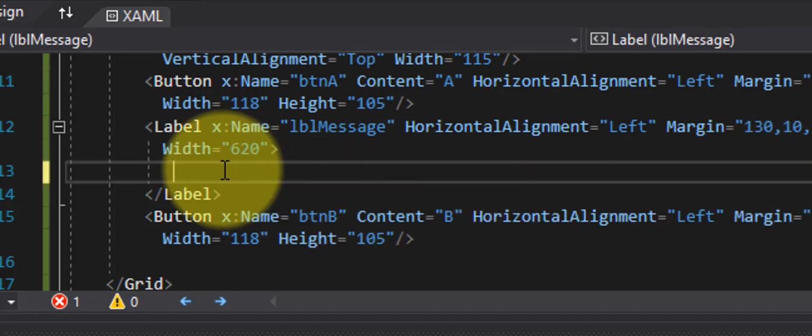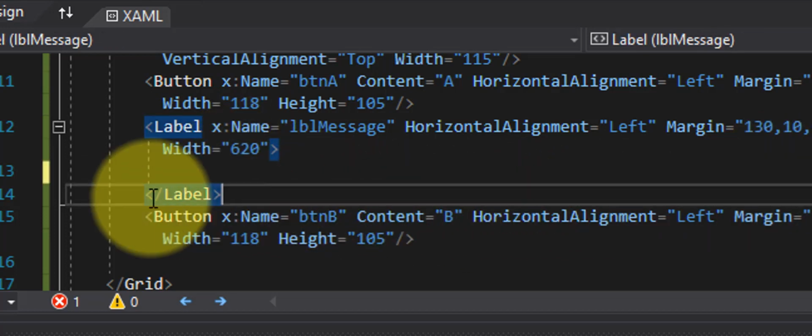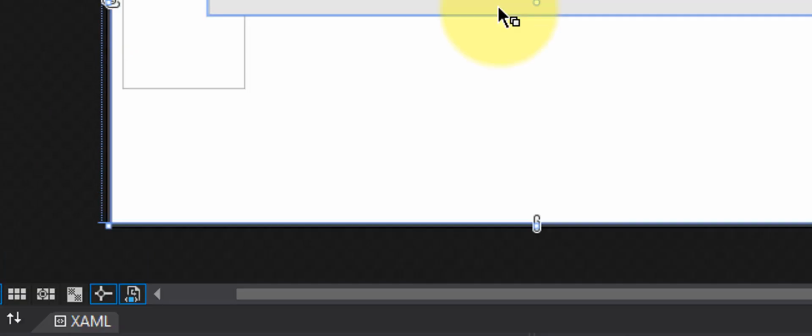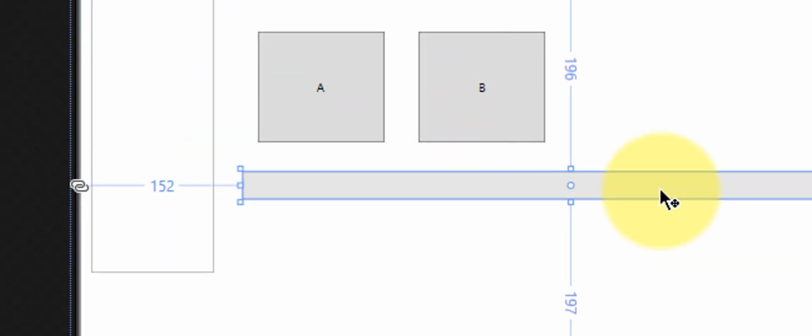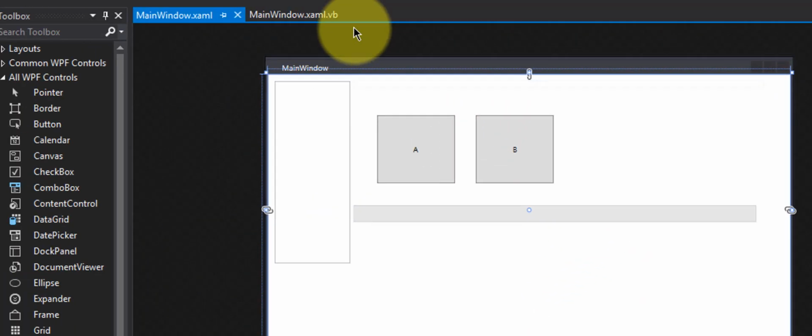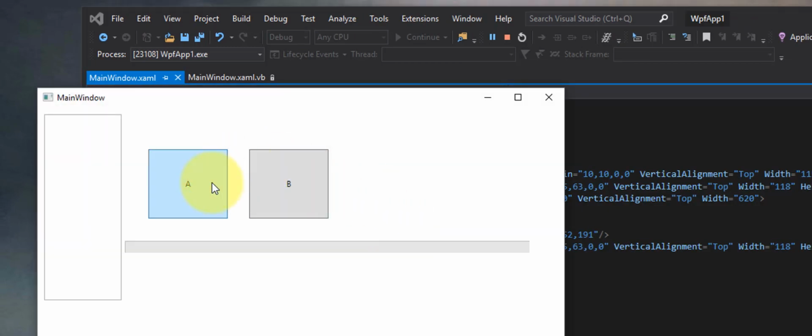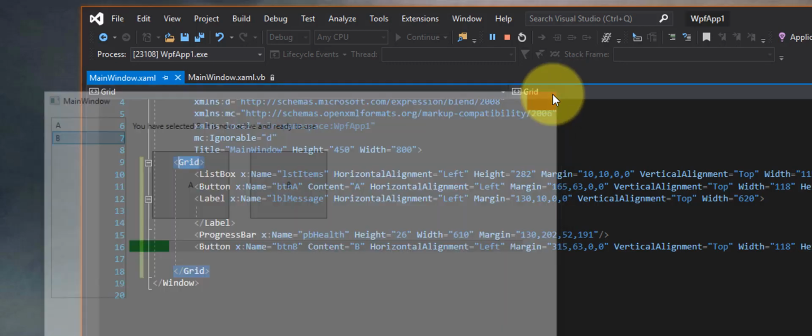I'm going to cut out that progress bar. I'm going to go right below the label ending, and I'm going to paste it up by itself. So now I have my progress bar here. Okay. I'm going to save that, and now I'm going to try it again. And there we have it. So now we have this progress bar happening with the health.